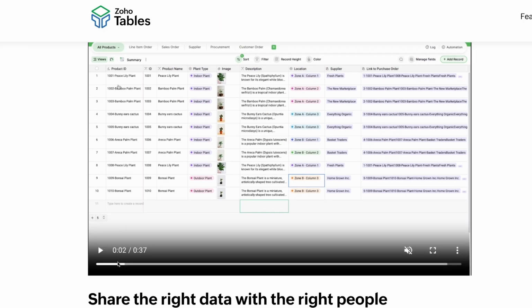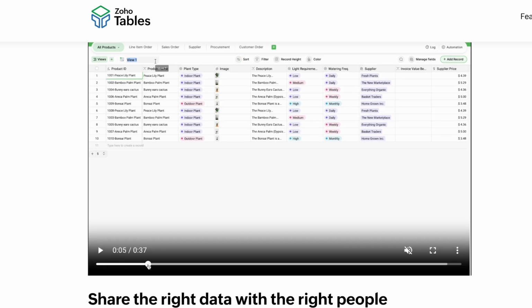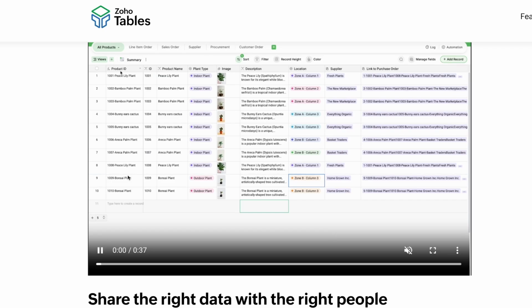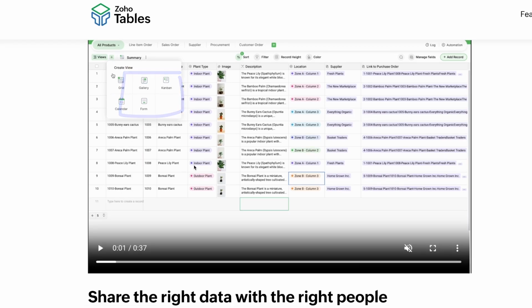Let me jump down here. Let me show you this. Come on, where is it? Okay. So grid, gallery, Kanban. If you wanted to share one of these, you could share one of these views as well. So this is interesting.